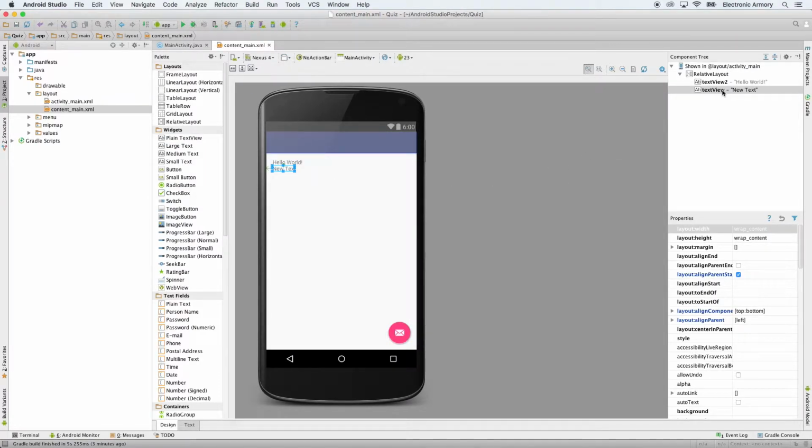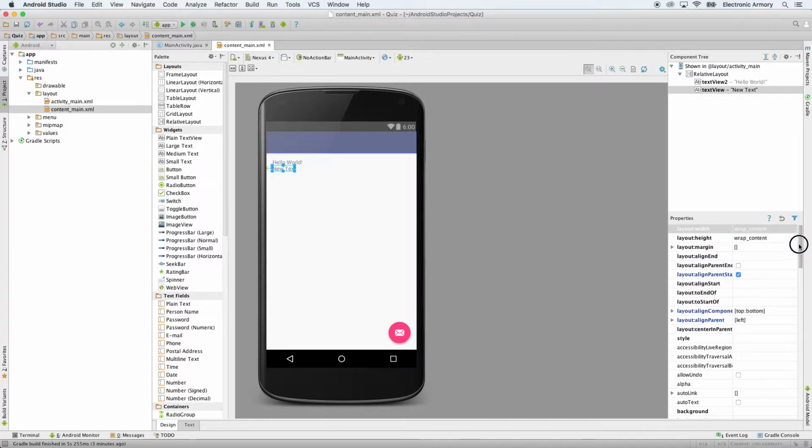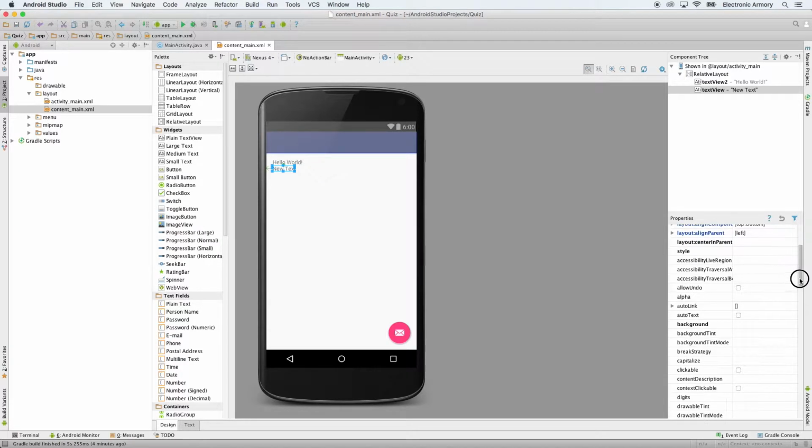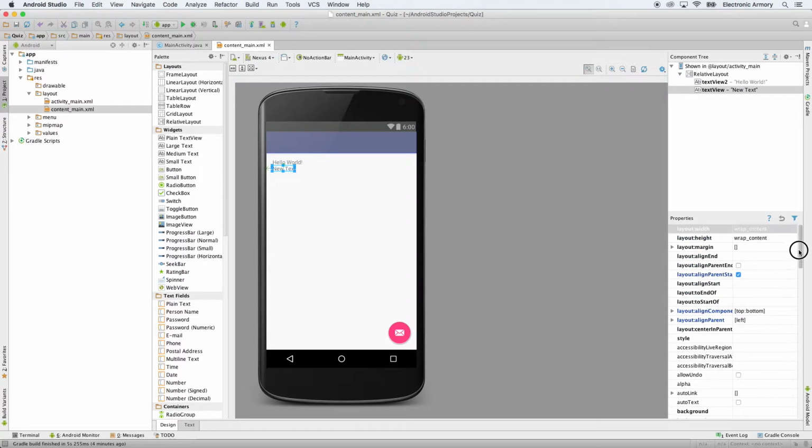And on the right hand side, we can see that our new text view that we just dropped in here has the value new text. Now if you look down below that, you can see different properties of that text box. We can do different things like set the background color, we can set whether it's centered or left justified or that sort of thing, but we're going to leave it alone for now. And actually I'm going to go ahead and delete that.